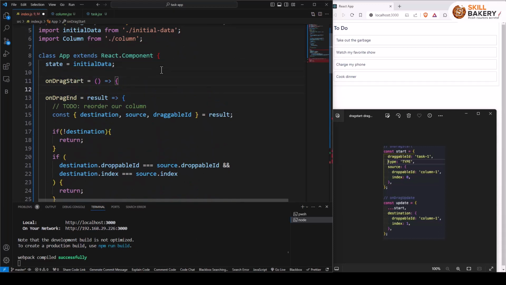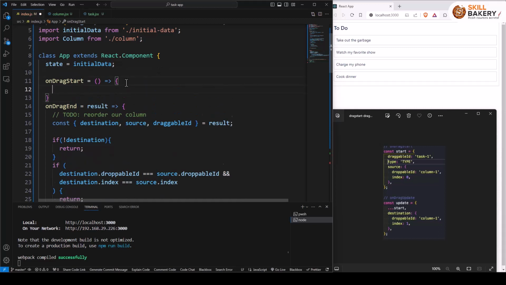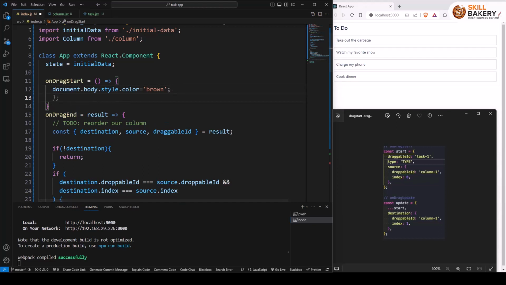Now in on drag start method, what we are trying to do will be changing the color of the body. So whenever the drag will start, we'll change the color of the body, and to do that we'll have to write document.body.style.color, and then we specify a color. So let's say we give brown as the color, and we can also go ahead and add some transition, just how we did with our task component earlier.